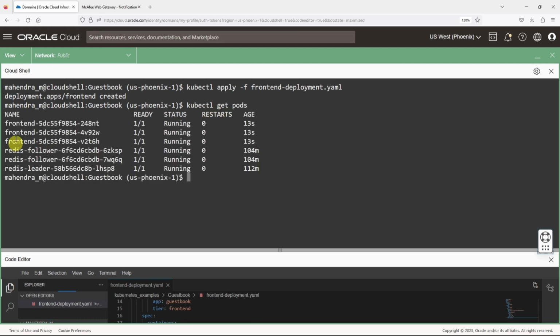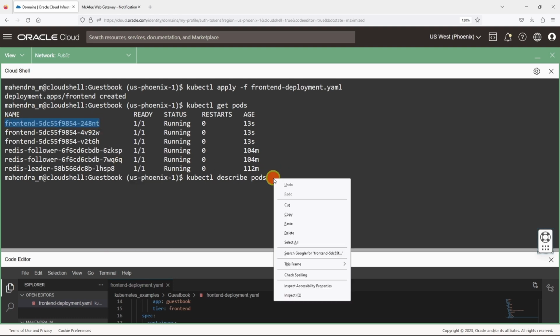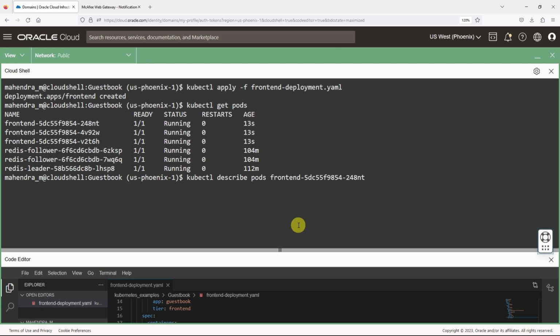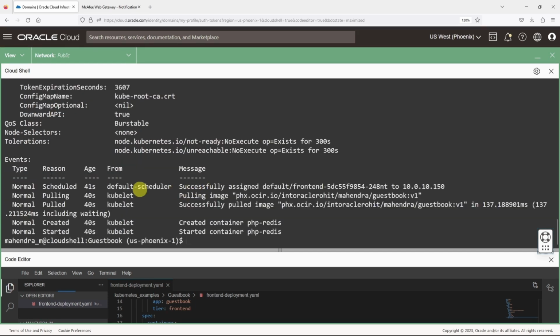And if you notice, this time around we have the pods up and running as the deployment was able to pull the image from OCIR repository. Let's check the event description using kubectl describe pod command. Let's use one of the pod names. And I'll paste the pod name here. I'll hit enter. And let's check the event when the pod was getting created.